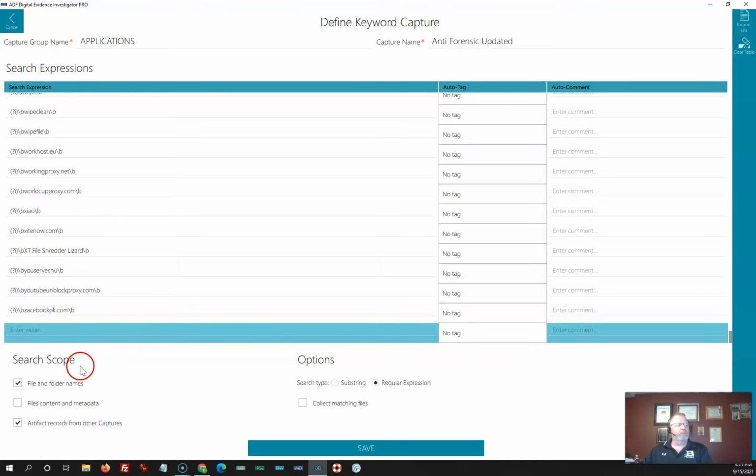And if you look below, this is how we're searching for these keywords. It's file and folder names. So as it makes that listing of every file and folder that's on the device, it's going to run the keywords against that listing very fast. You'll see results quick. And then it's looking in the artifact records from other captures. So that's where we're getting the browsing history, the installed applications, the recent files, the prefetch, right? Because it's taking that keyword and running it against each individual record that's been parsed out.